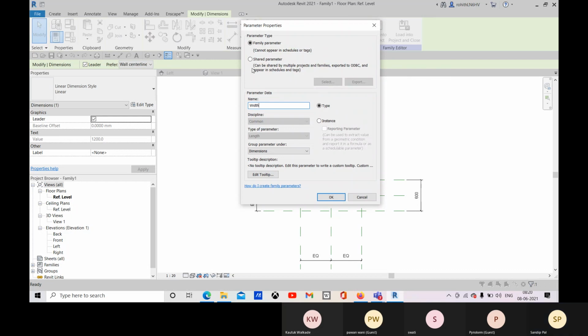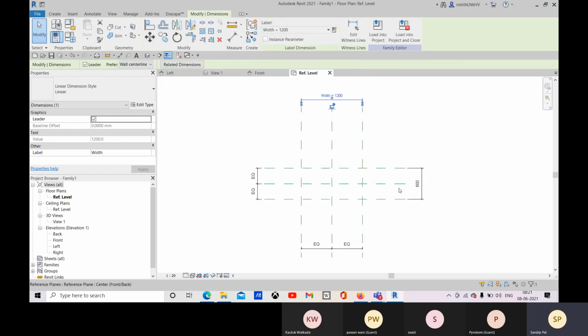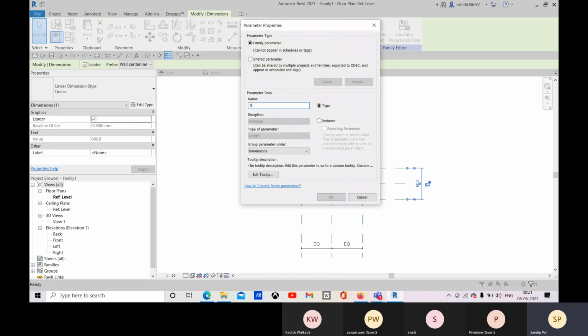So click on this width, and is it a type parameter or an instance parameter? You can choose either instance or type. What is your requirement? If you want to change individually, you can choose instance. If you want to do it for all the types of the same family, you can choose type. So click on OK. And for this also, I'll go with depth.